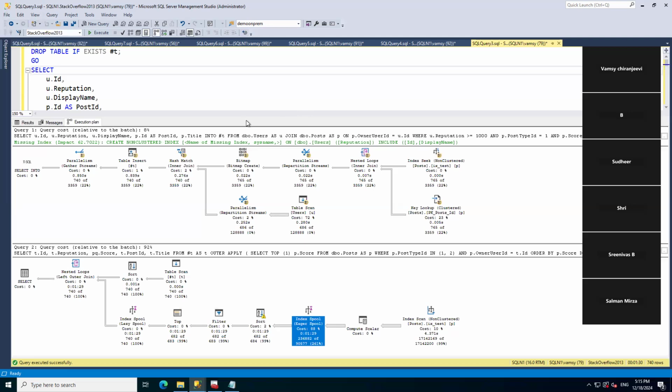In that condition we can use the hint, right? We can make use of the index hint that we created, if we have more columns in the output.